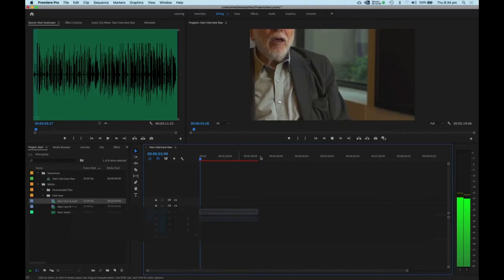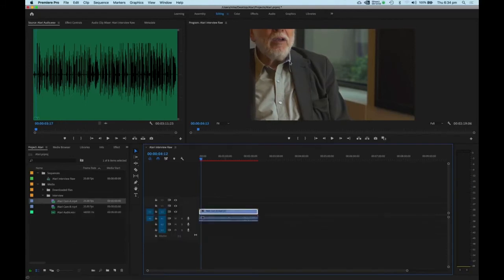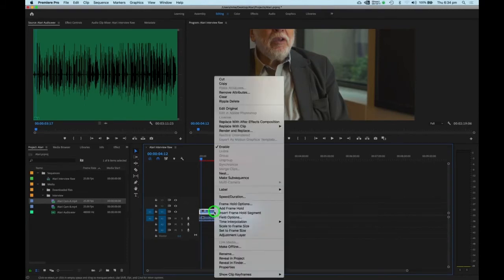Now, the reason that it looks a bit funny and cropped in is because this sequence is 1080p, but the video file is actually 4K. So a quick way to fix that, and a quick way to scale any video to your sequence, is to right click on this and you'll get a whole load of different options. And right clicking on a clip in Premiere is very powerful. It's something that you'll probably do all the time.